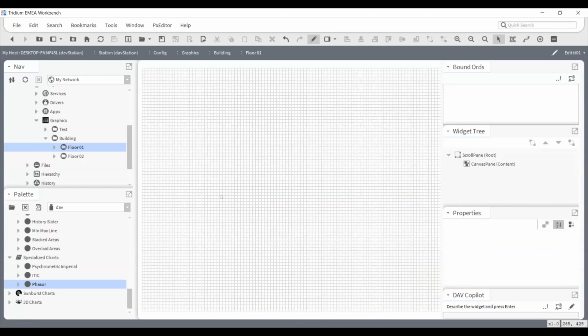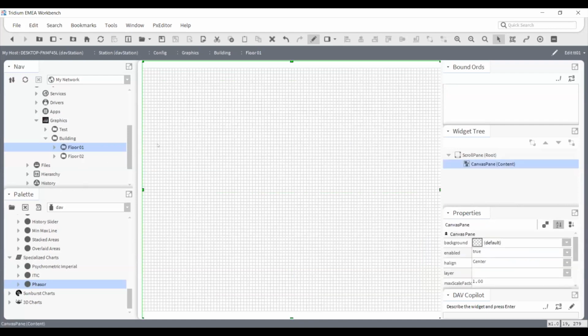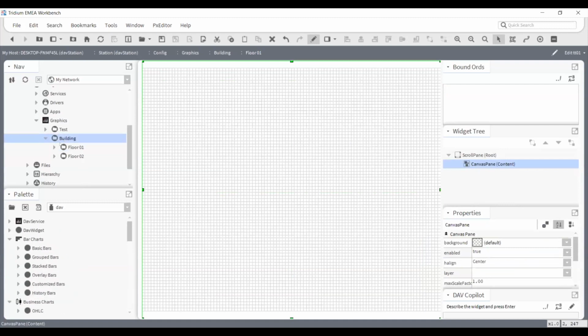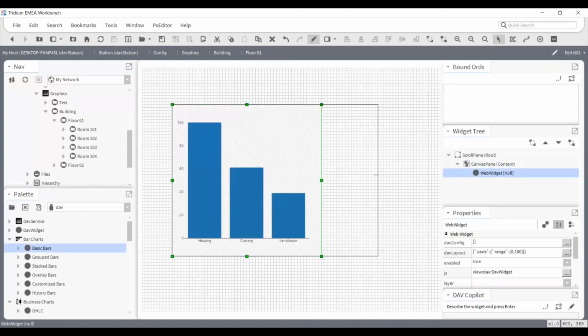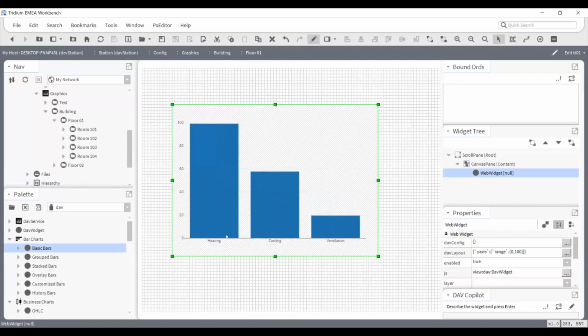So let me show you a real-time example of how we could create one widget for the data that I have on the station. So I have a building with multiple floors. On each floor, I have a few rooms. And in these rooms, I have temperatures. And I want to build a bar chart. I would start with a very basic bar chart. As I say, it's already connected to the dummy data.